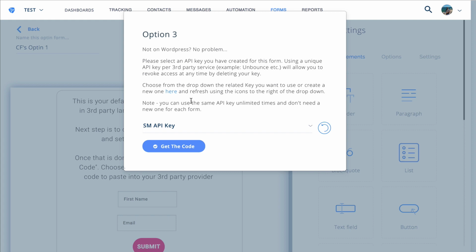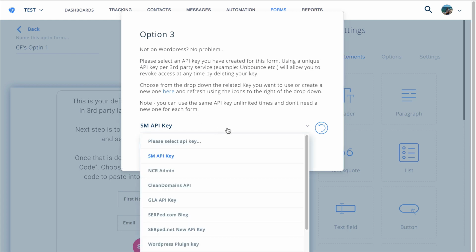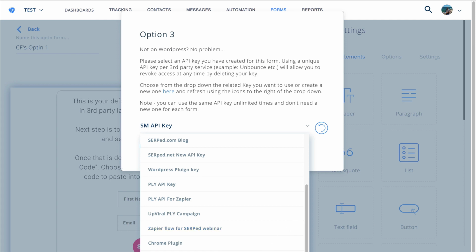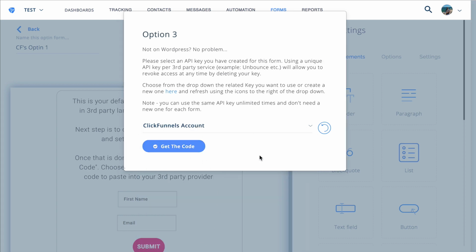The benefits of doing this is it's secure to your account. And then also you can delete these API keys if you change services. So for example, if your ClickFunnels account gets hacked or if you stop using them or something like that, you can always delete that API key. Or if you've got a client, for example, and they're no longer your client and you don't want their forms to keep sending opt-ins into your account here, those are the reasons.